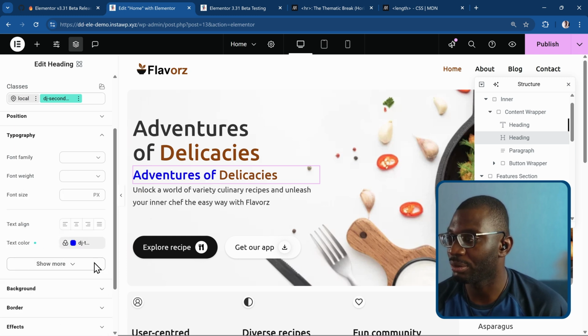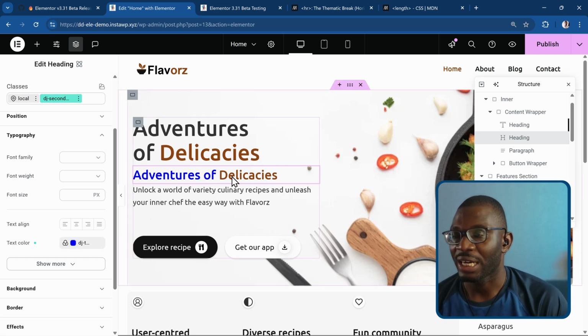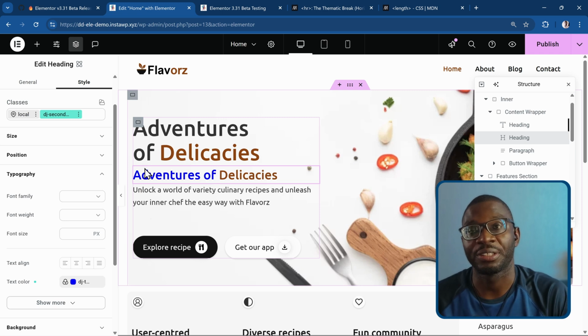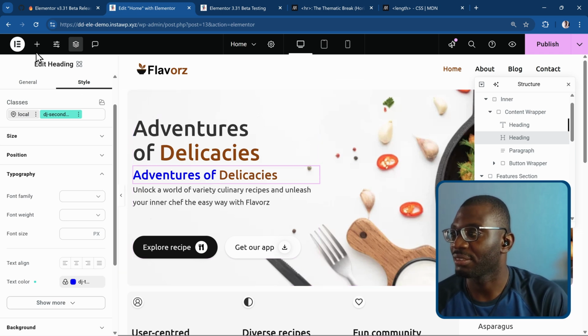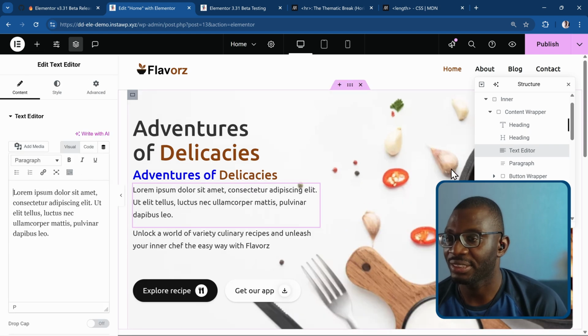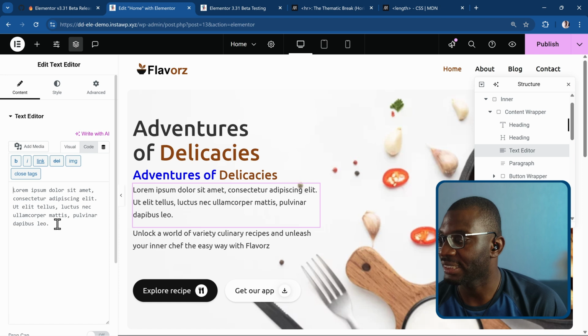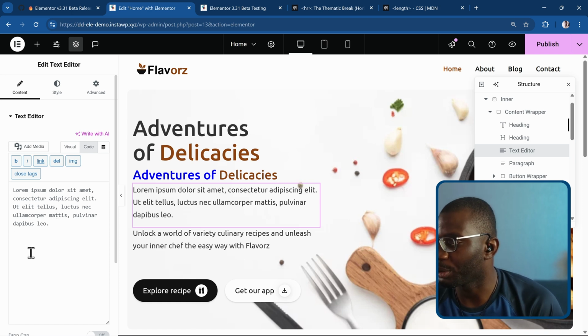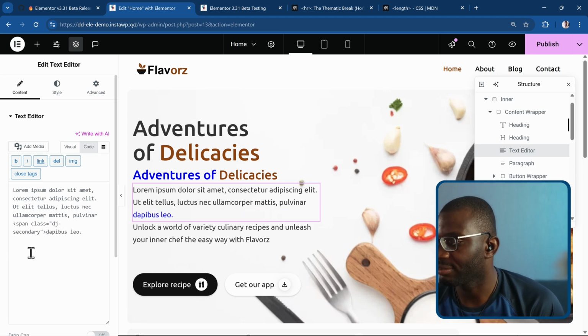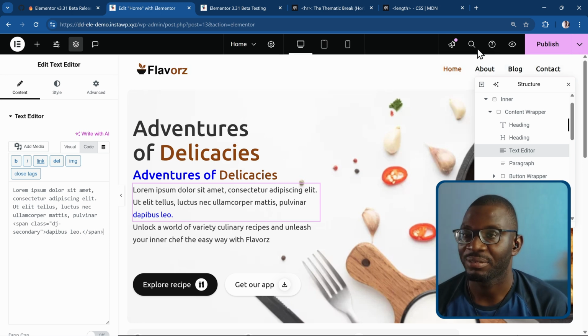Let's just give it the blue color that we created. So now we have our color. I've created a class name. So what I now did was I used a version 3 heading widget. So let's go ahead and add maybe a text editor widget and open the text file, and I'll put my span class equal to, paste my class name there, close the span tag, publish, then go ahead and preview on the front end.